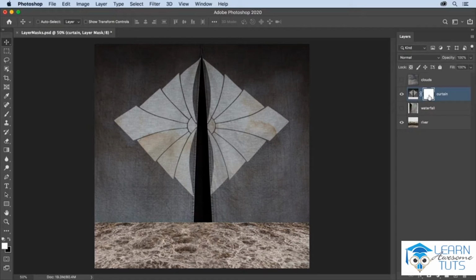So the mask is white. The second thing we need to know is that wherever the mask is white, we can see the contents of that layer, in this case the curtains, in the image area. So where the mask is white, we see the contents. So if I ever want to hide the contents, all I need to do is paint with black.